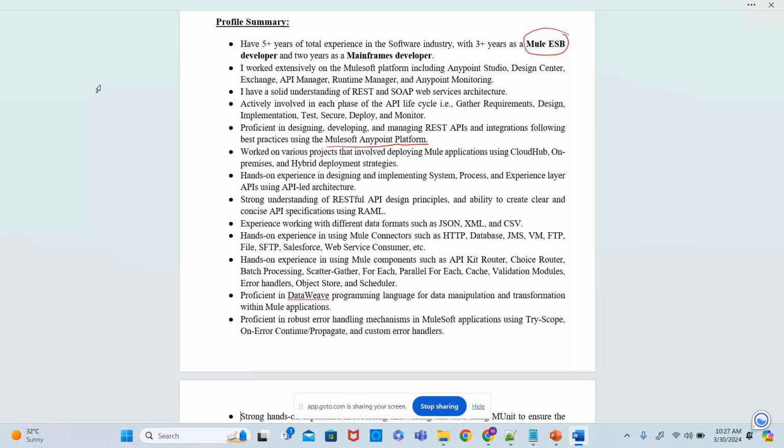Strong understanding of RESTful API design principles and ability to create clear and concise API specifications using RAML. See, there is a repetitive point here. I already said I have a strong understanding of REST, but I am repeating it here for the sake of RAML. Till now I haven't mentioned that. Till now I have discussed in a top-level manner. Right now I'm discussing component-wise. Now I'm coming to the API specification, the Design Center part, one by one.